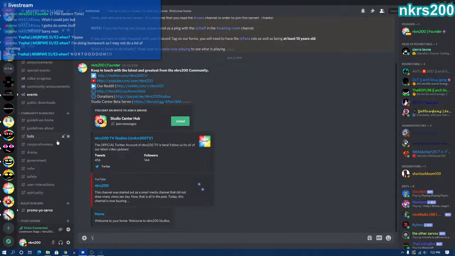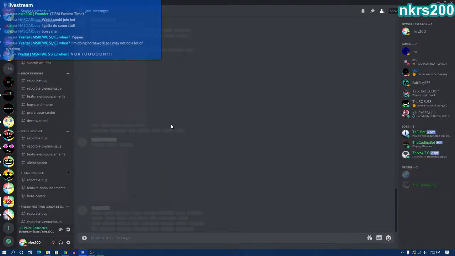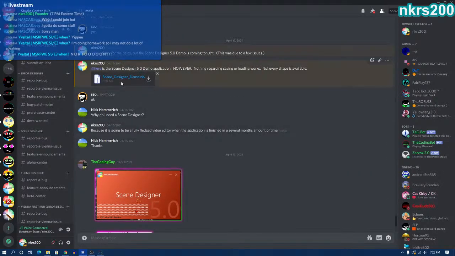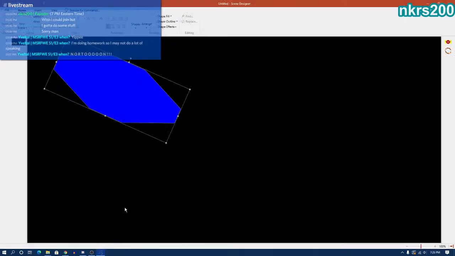So basically, if you want to download Scene Designer, you go to this server here. It's going to be under main, and then you just click Scene Designer demo. Sorry about that. And then download it from there. But it's just a demo application. Doesn't do much right now. It's literally just bare bones, like barely any functionality besides the fact you can just add shapes.